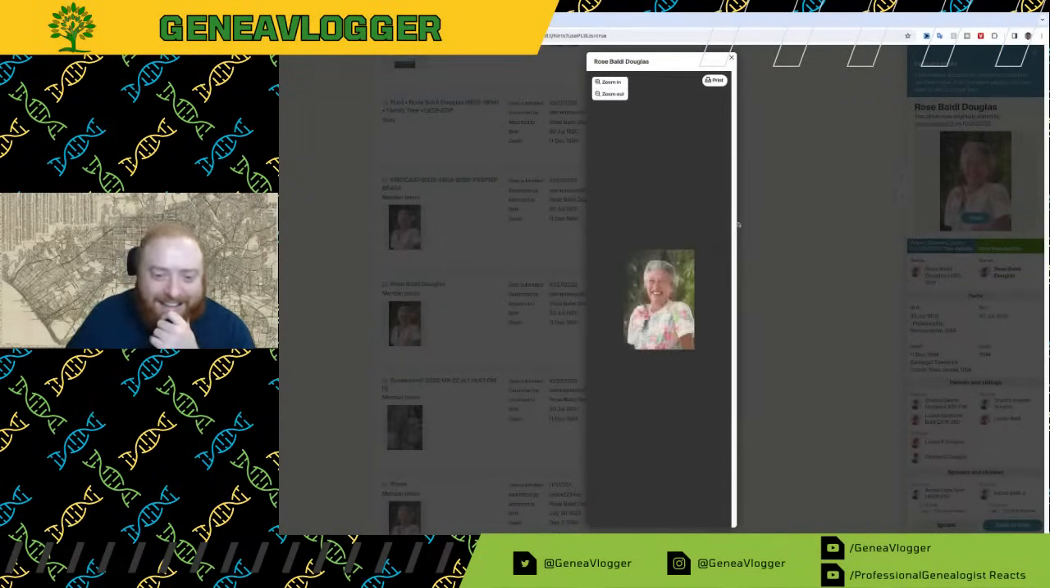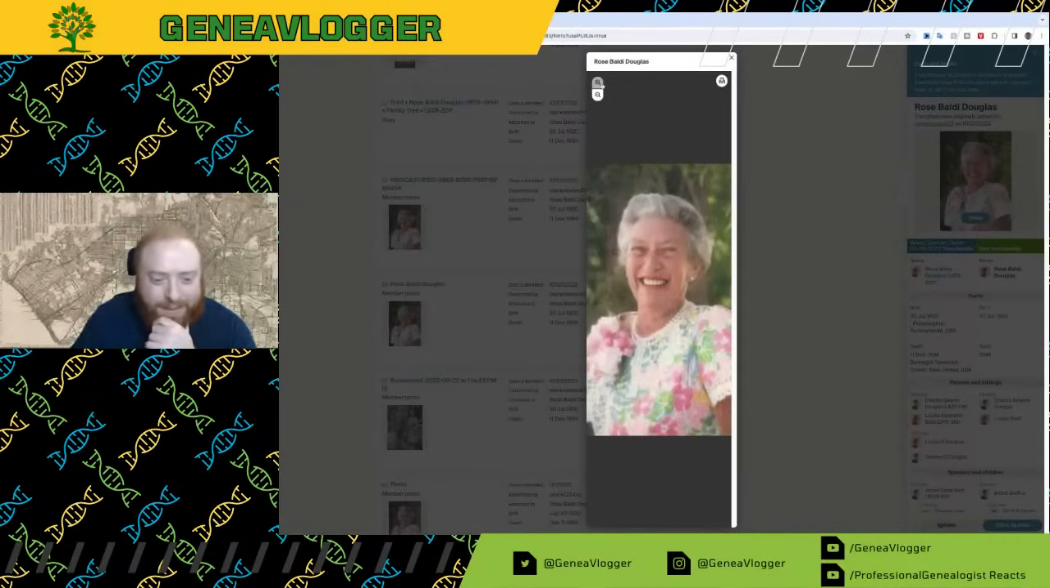I hate how Ancestry does this. If anyone knows how to fix this, whatever is causing this weird narrow window when I have photos come up. But you can definitely see similarities to Taylor Swift there.